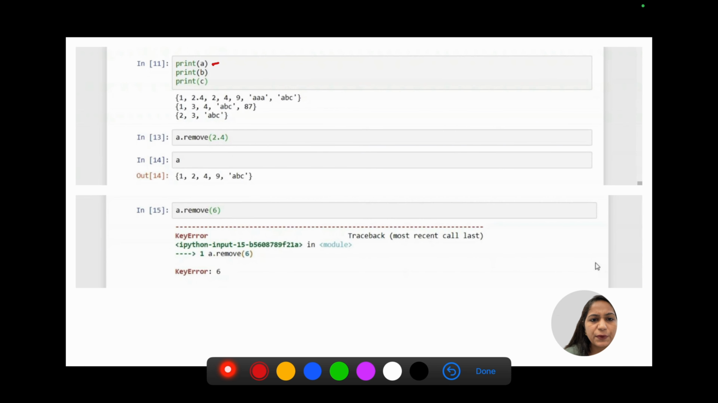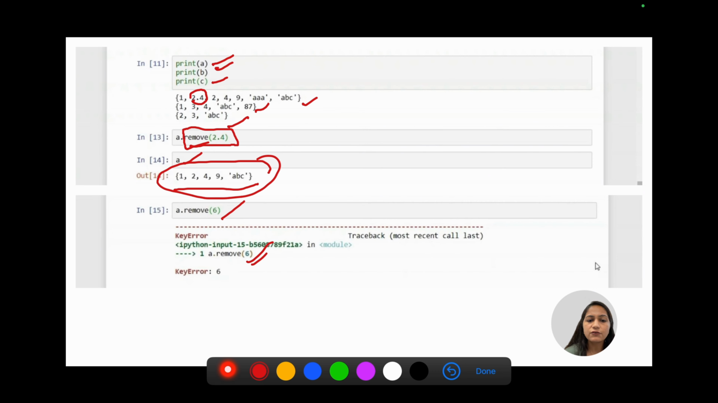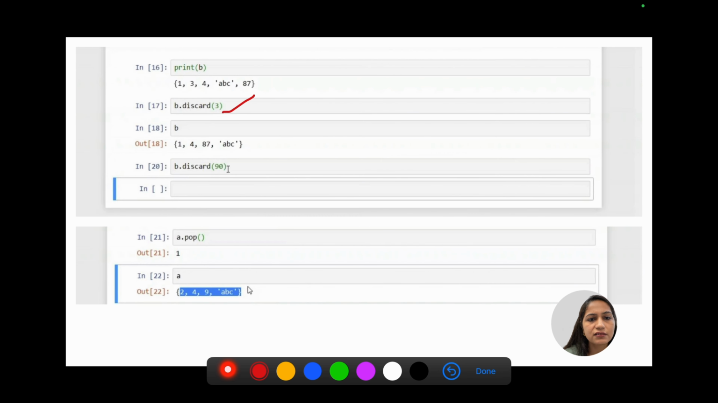So let me print A, B, C. These are 3 sets here. If I want to remove 2.4 from A, I will simply write A dot remove and it will give me all other elements except 2.4. If I try to remove 6 from here, but 6 is not in this set, it will throw an error. Instead, what should I have used here? The discard function. So if I discard 3, which is present here, it is fine. If I discard 90, which is not present, it will not throw me an error. It will simply stay there. If I want to pop from it, it will get me the first element at the first index.